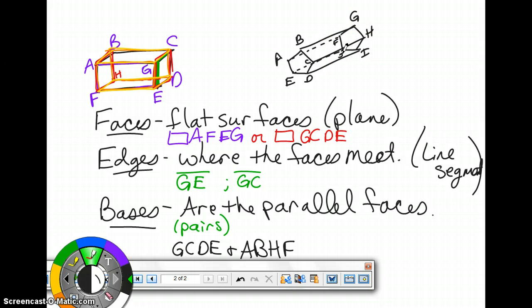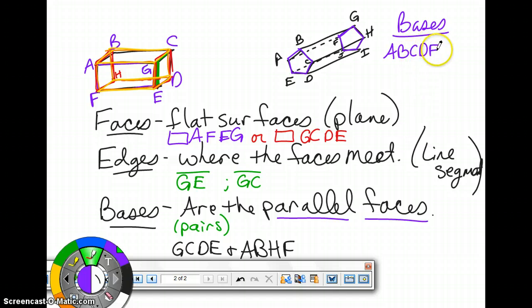So for here, there's only one option for your bases because their bases have to be the parallel faces. So the only option we have are the pentagons. Those are the only options we have for our bases. So these bases would have to be A, B, C, D, E, and let's see, that would be F. Sorry.